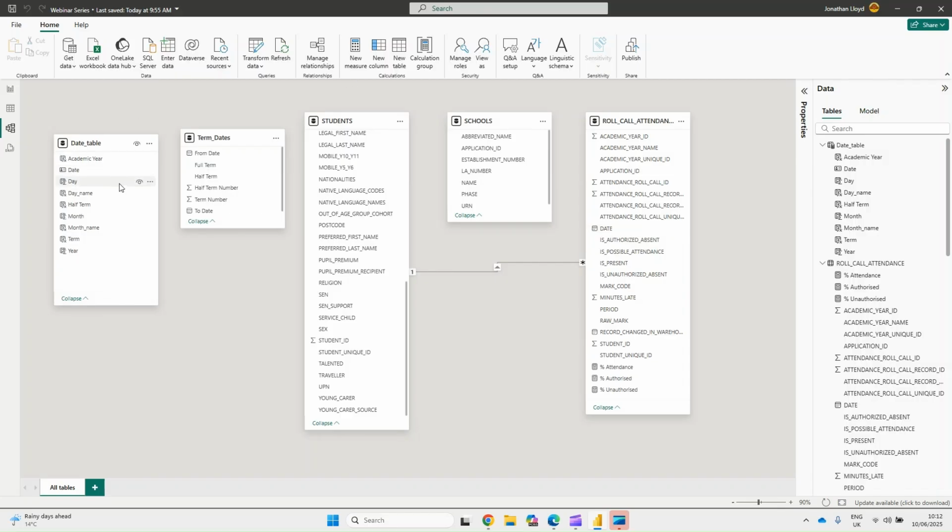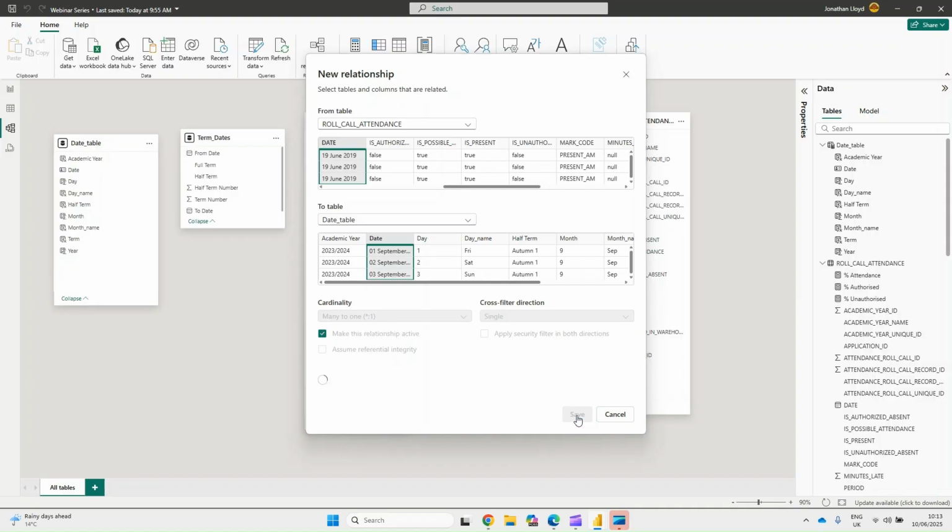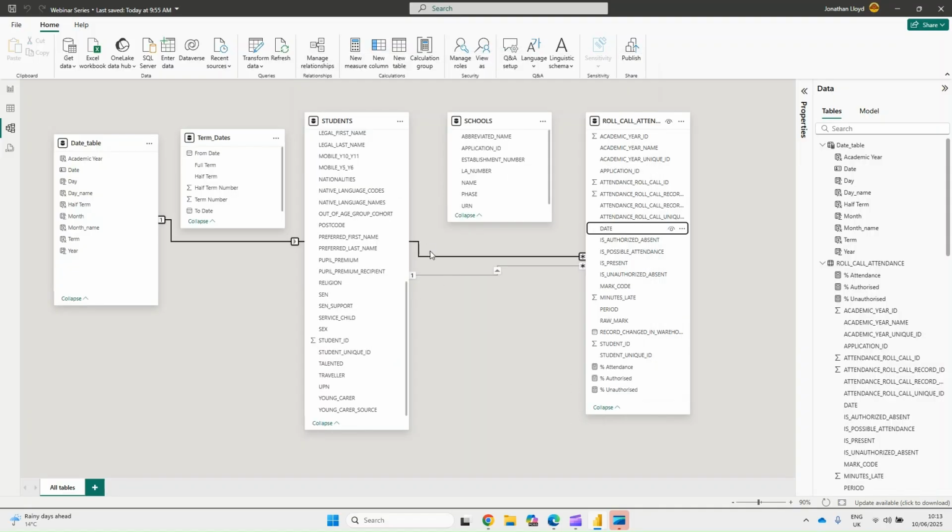So we're going to connect the date from the roll call attendance with our date table. Last time we looked at putting in our half terms, our months and our terms, so we want to be able to filter our roll call attendance by those features. So we're going to link the date to the date table. And you can see again, I've selected the date to the date table, and again, it's a many to one. You can see here this date appears 3 times. It will probably appear 1,000 times, but it only appears once on this date table. And again, we're going to have a single cross-filter direction, and we'll click save. So now you can see we've got these lines and we have connected our tables together.